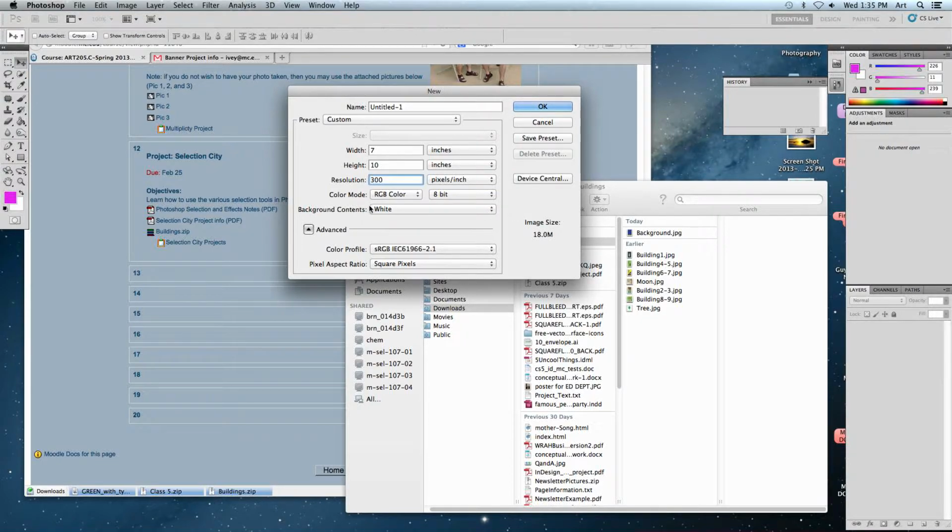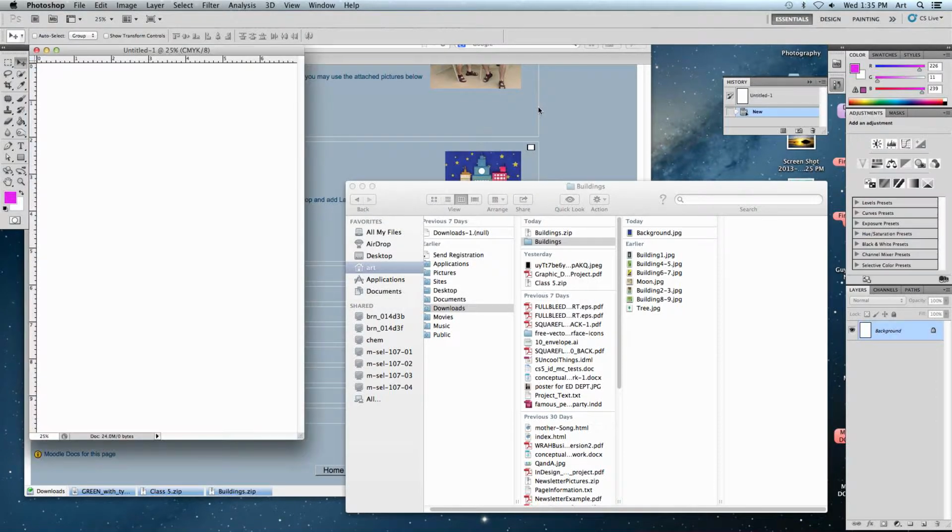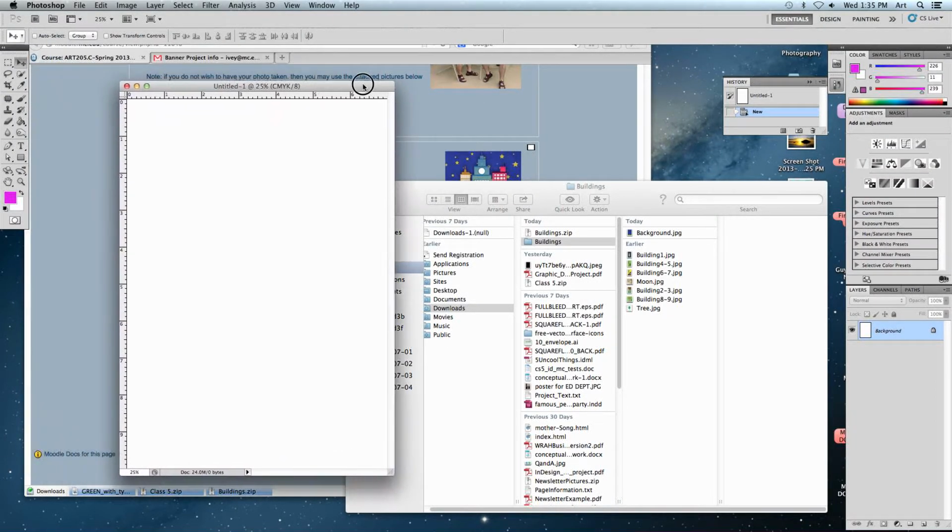You can also work in different color modes. RGB is what a screen would use. I'm going to swap over to CMYK since this is a printed document, but we're not going to print it. We're actually going to upload it. Everything else, I'm just going to keep the same. We're not going to worry about the rest of the details. And we'll say OK. And so this is our new document that we've created.